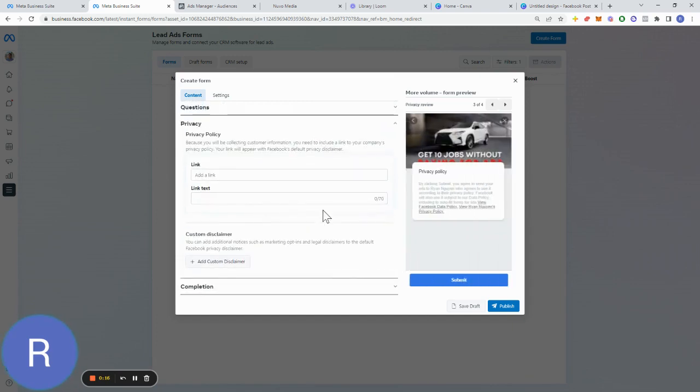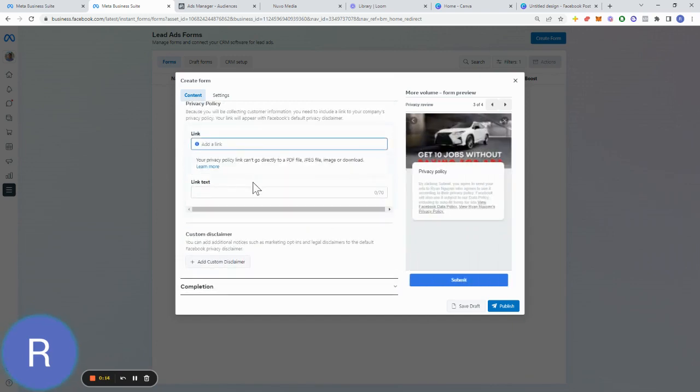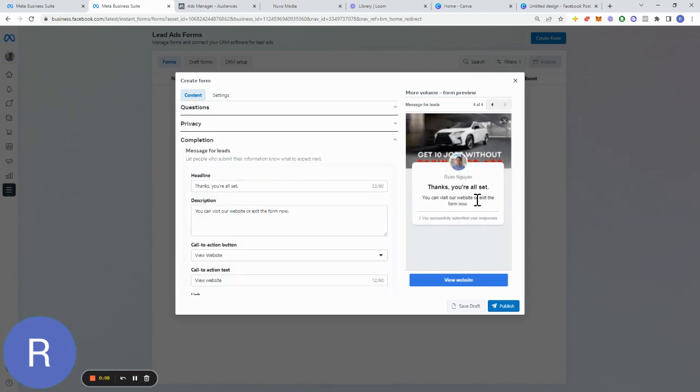And then privacy. This should be linked to your privacy policy on your website. And then once it's complete, you can have a thank you page, and you can put other things on there as well.